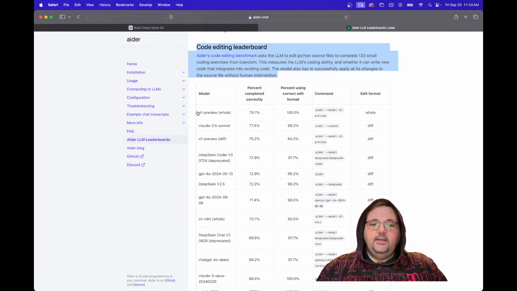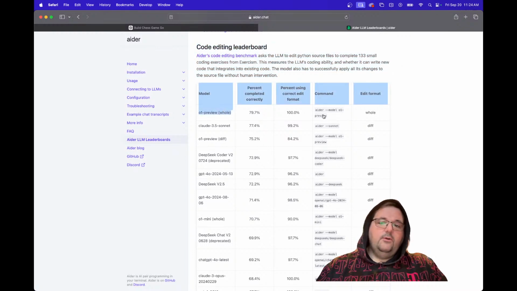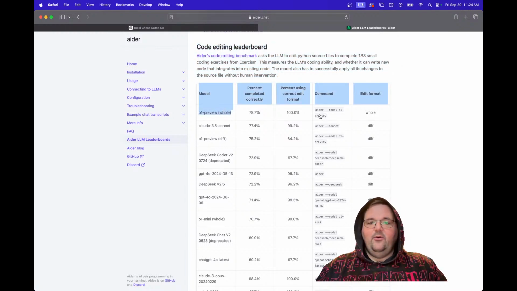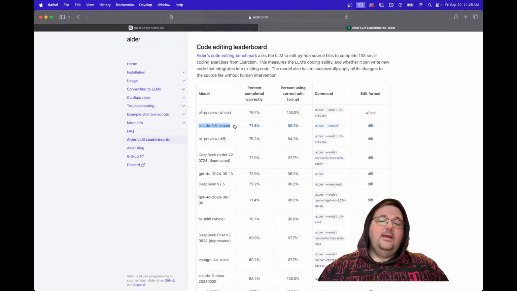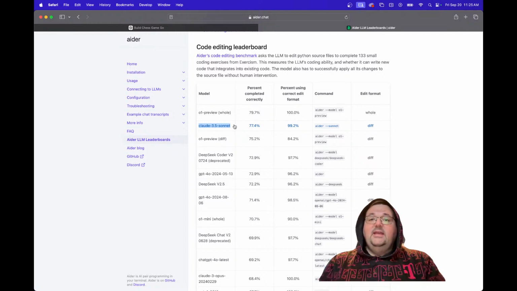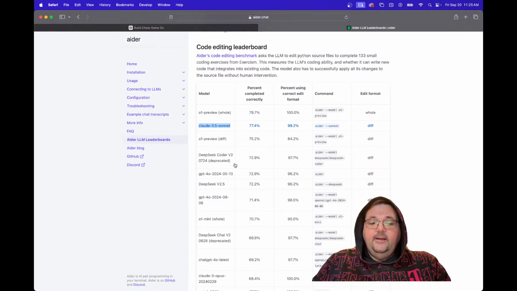You can see here O1 preview, which is Strawberry. That's what everybody's talking about right now. That's pretty high in the list. In fact, it's getting the highest rating possible. I don't know if I have access to that, so we'll see where we go from there. But then we also have Claude 3.5 Sonnet. I've messed with this a little bit throughout the week, and it does a really great job. And then we also have things like GPT-4o, and so on and so forth.